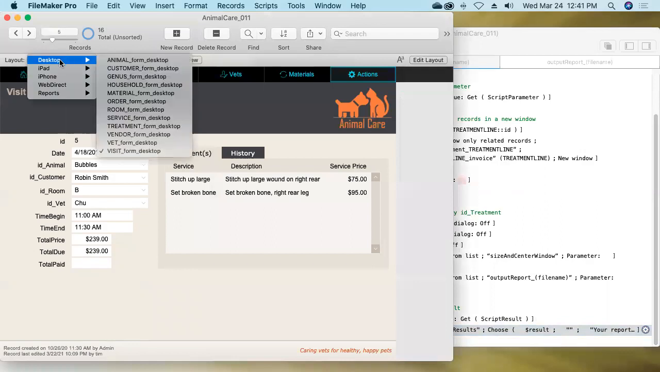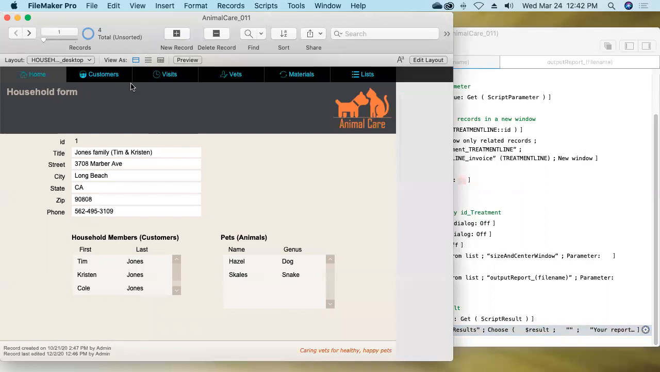I'm going to jump over into another layout, the household form desktop layout. On this layout, our users enter household records, but a household record without any members or animals should be considered as incomplete or invalid. Let's write a script to check for those conditions and to not allow the user to leave a household record incomplete like that until they comply, until they fill in the needed information.